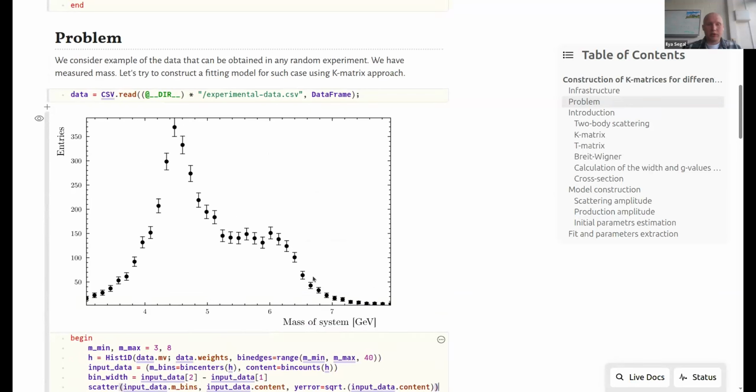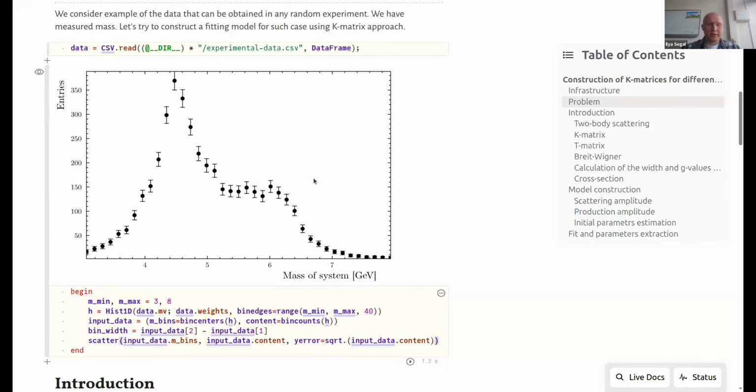And that's exactly what we see on the plot. There is one peak that corresponds to one resonance, another peak that corresponds to the second resonance, and you see that they're interfering. So we also should treat it further when we try to fit this data.